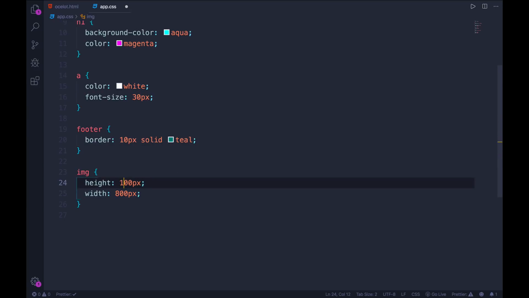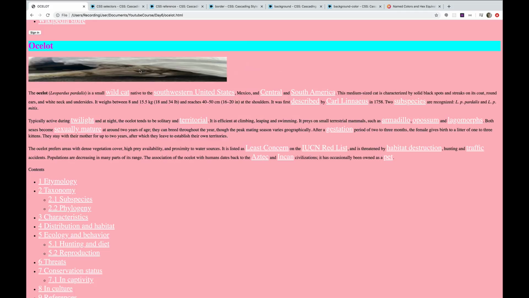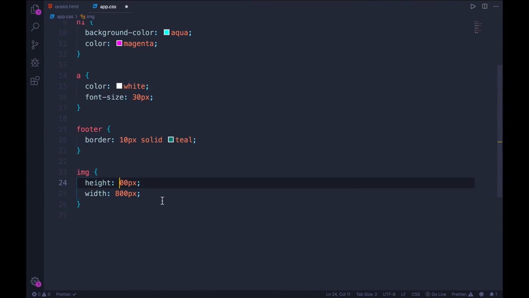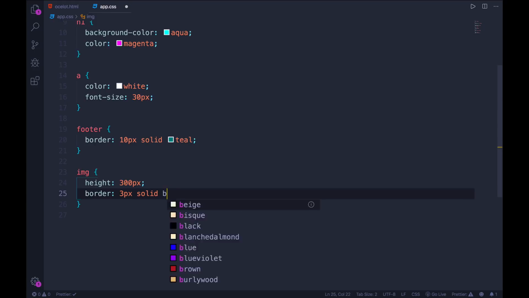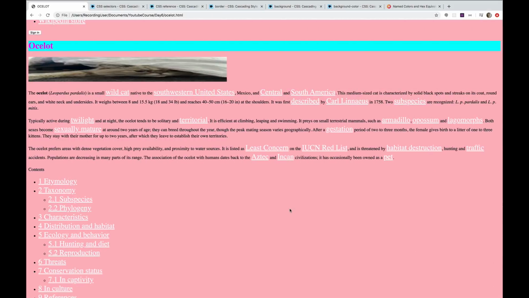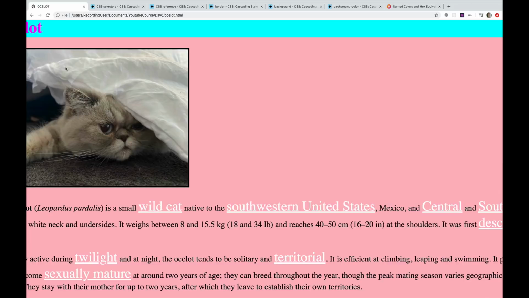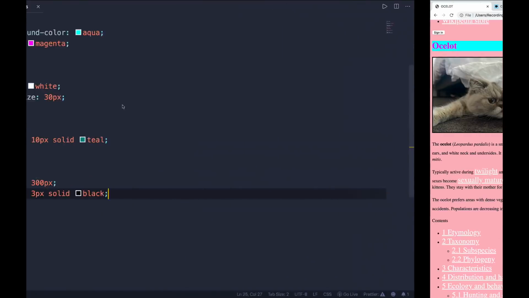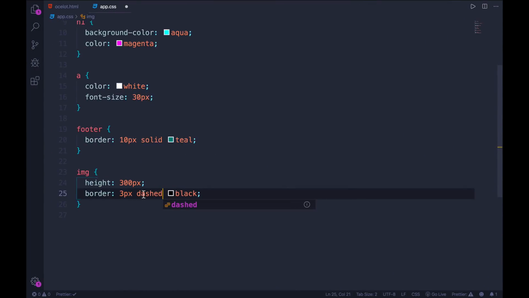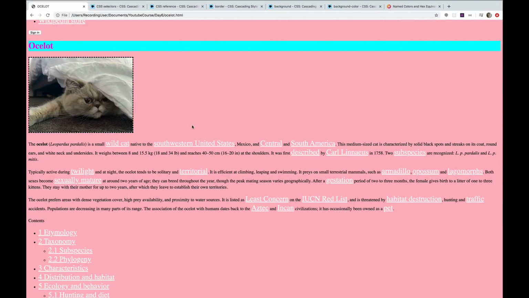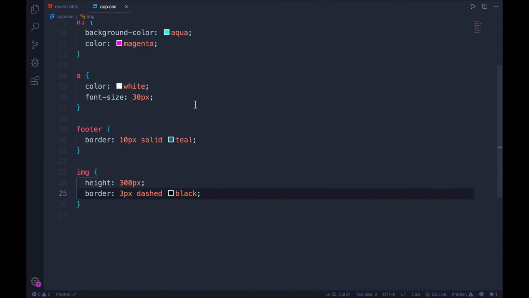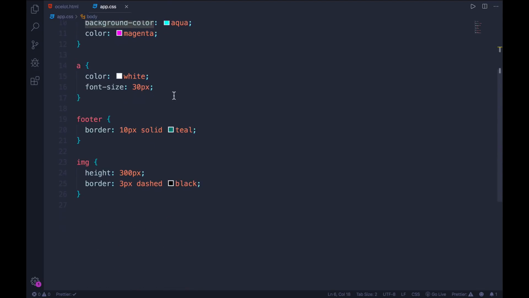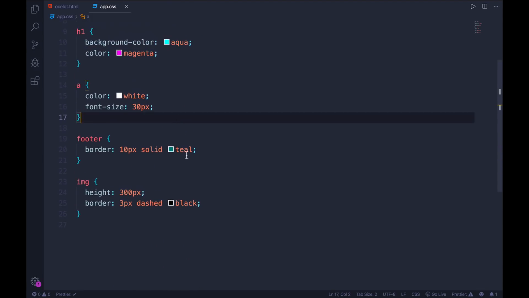So I could make this 100 pixels tall and get a very squashed kitty, but I'm not going to do that. We'll go back to probably just 300 pixels there. And why don't we also add a border? Let's do a 3 pixel solid. Is black going to look good? Well, nothing's going to look good, but let's see. Yeah, that looks okay. So there's our border. Maybe just for variety's sake, I'll do a dashed border. Okay, so now we've seen a couple different properties, right? We've seen color, background color, height, width, font size, border.